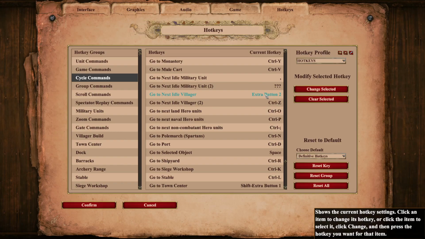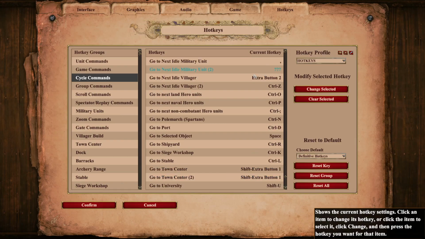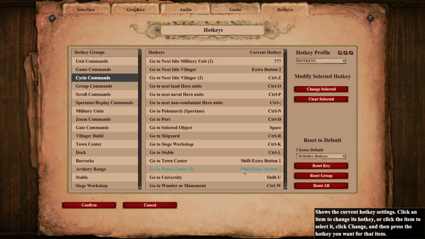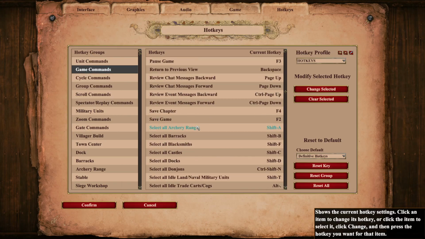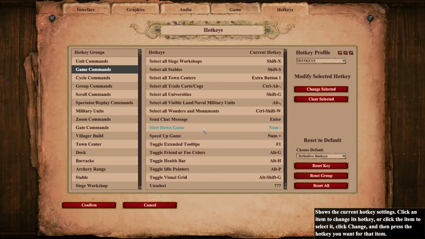Okay, next here, extra button 1 and extra button 2. So that's what I have. Extra button 2, which is actually I think the top one on the side, and the lower button on the side is extra button 1, and I have shift so that I actually go to it, and then I just have regular extra button 1 to just select it. Yeah, extra button here, select all town centers. So this will select all of them.